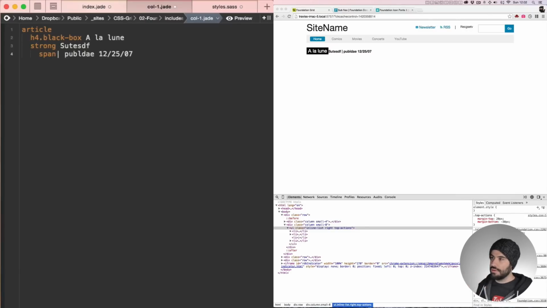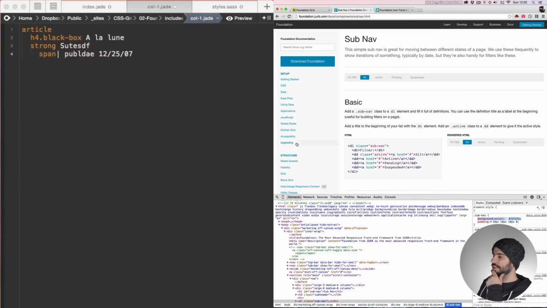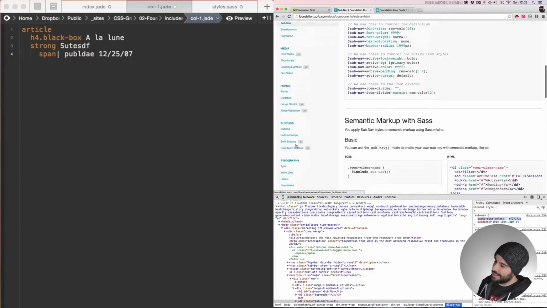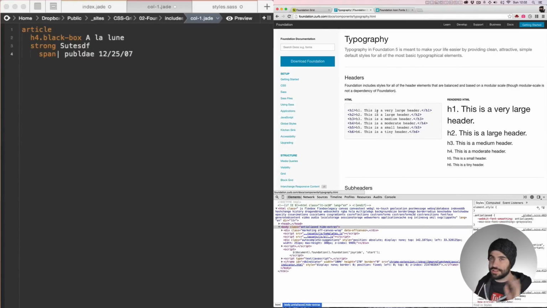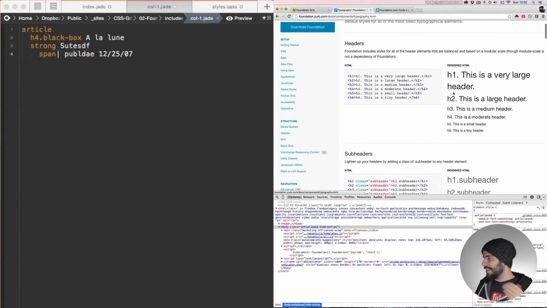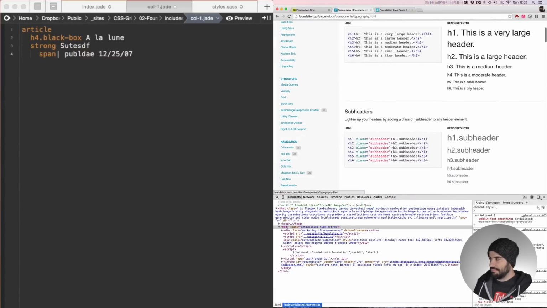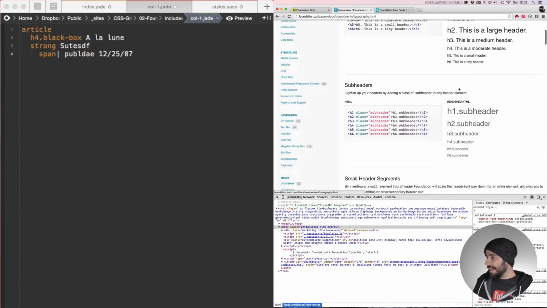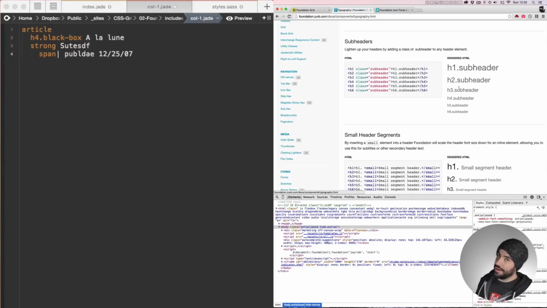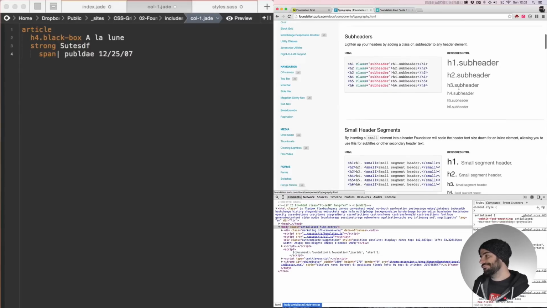So I'm going to make a new class as well, because I know that. Let me show you what Foundation has for type classes. I did this last night, and that's why I'm already familiar with it, but I don't want to skip this for you guys. The first thing they have are the headers, just the different sizes declared. The second thing is subheaders, which are basically headers except gray. So if you put a subheader class on a header, it won't be black, it will be grayed.